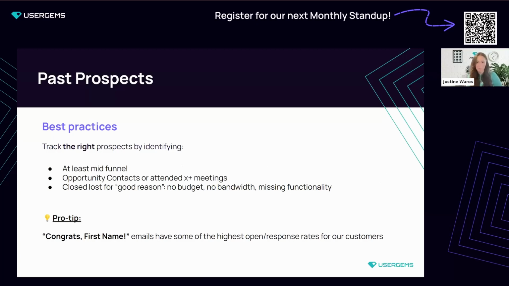I want to learn more about it. That might not be the best prospect to track for a job change and then have the team reach out to their next company. Something that we would recommend doing instead is tracking them from a certain stage on, tracking them from attended a specific amount of meetings, if that's something that you track, and also making sure that they're closed lost for, in quotes, a good reason.